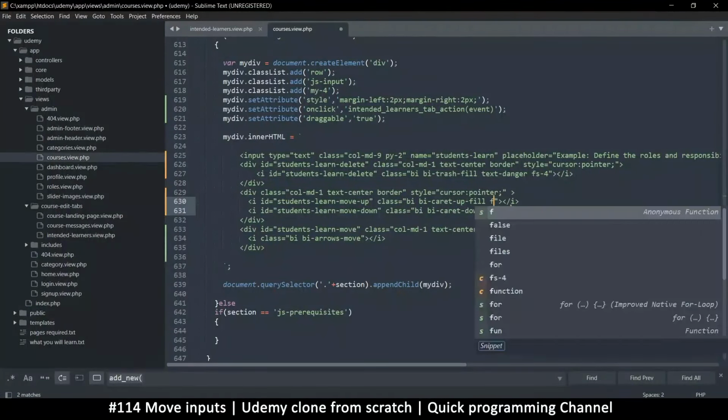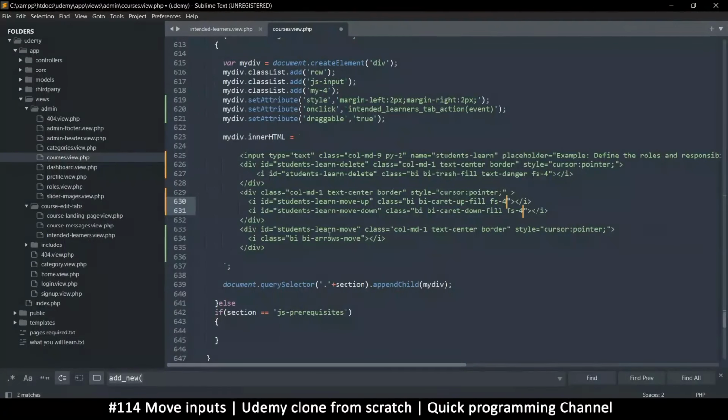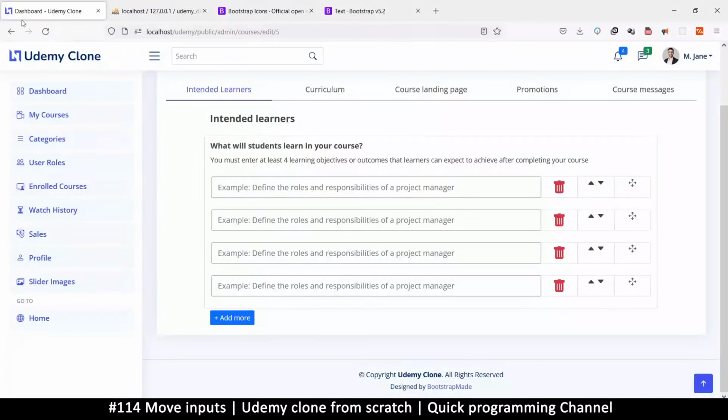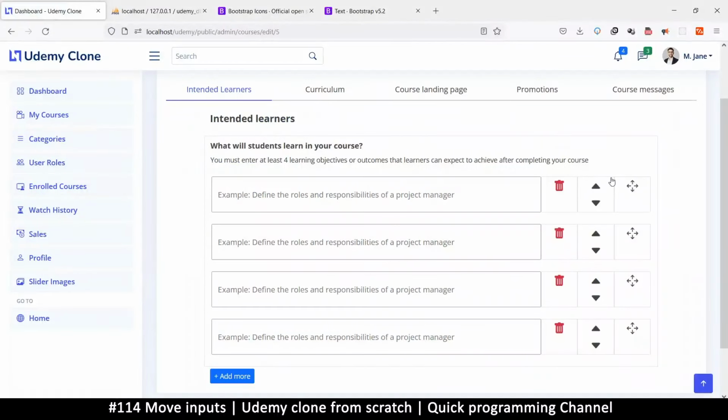So with that, we can do the same for all of these. I'll just do FS4. What else? The move thingy as well. Let's just put FS4. This should be F, not G. All right, let's get back here and refresh. Okay, so not exactly what I wanted.